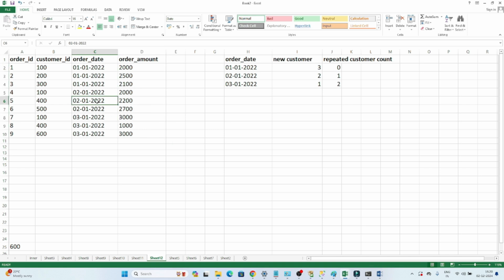Now what I actually have to find out is, on 1st of January how many new customers are there and how many repeated customers are there. Let's understand this. Suppose I am a customer, my customer ID is 100. I visited on the 1st of January. First time I am visiting, on the 1st of January, so I will be a new customer, right? Now suppose I am the same customer, and again I order on the 3rd of January. In this case, I will not be a new customer because I have ordered previously also. So this will be a repeated customer.